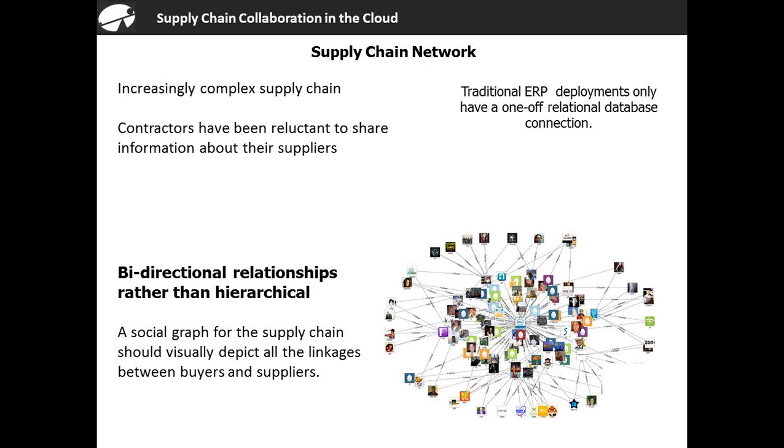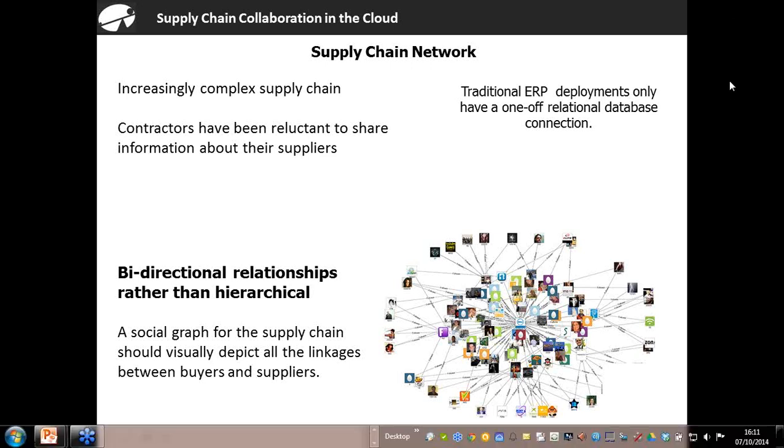So as part of this project, what we're trying to do is borrow some ideas from social networking and hopefully apply them to the supply chain wherever possible. Trying to create a social graph, depict all sorts of linkages between the supply chain, between the buyers and the suppliers. So with increased sharing and better communication, that will result in better collaboration as well. And that's the idea behind this.